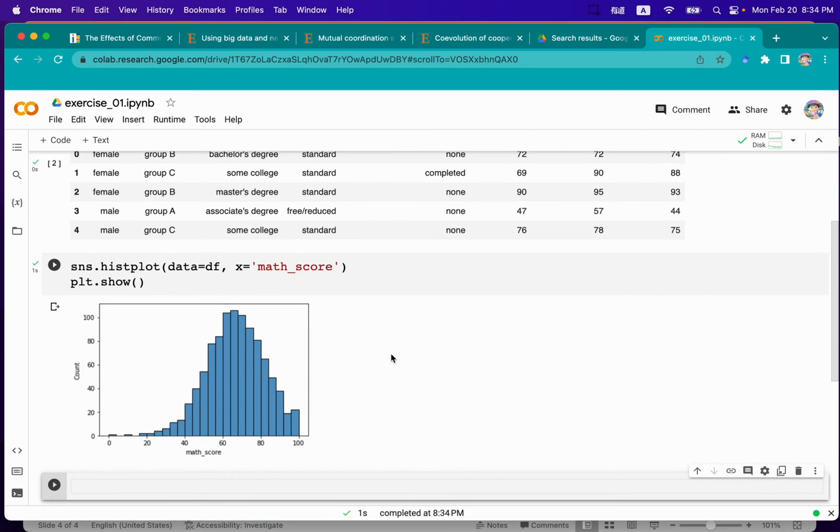Now after you run this code, you can see that Python created a histogram for us. The x-axis represents math score, and the y-axis represents the count. From this chart, we can see that in this data set, most of the students have a score from 60 to 80, right? They are accumulated in this area.